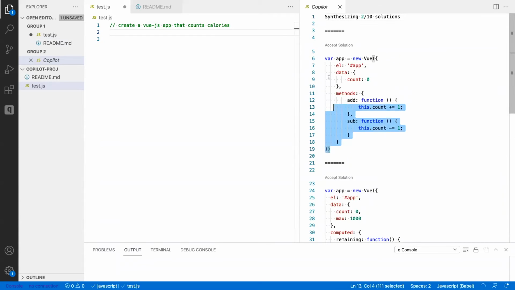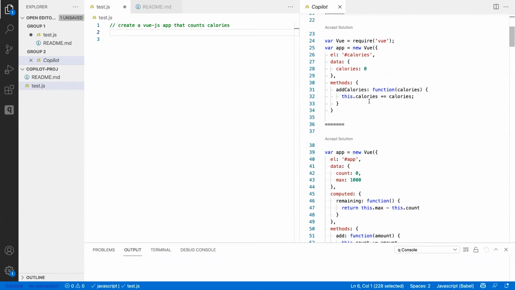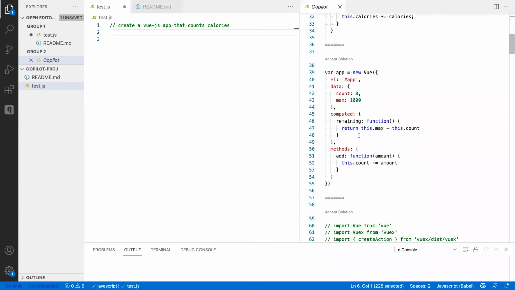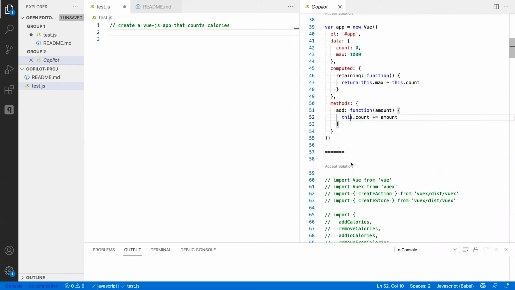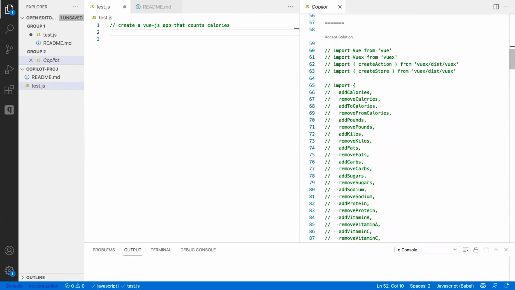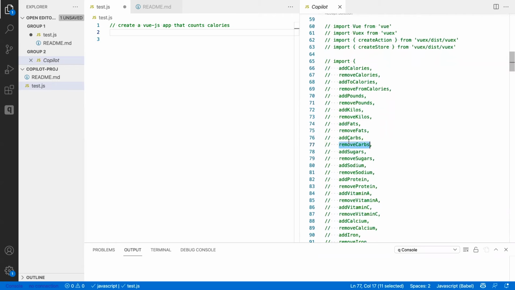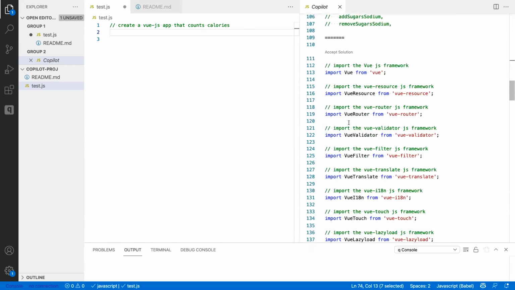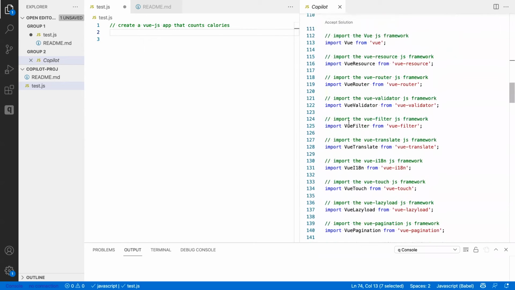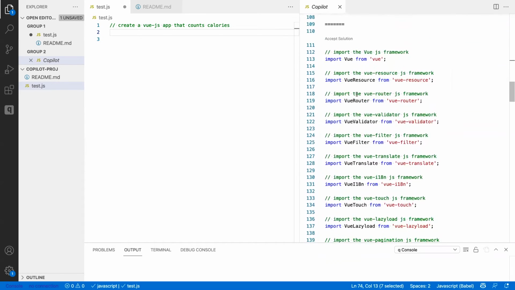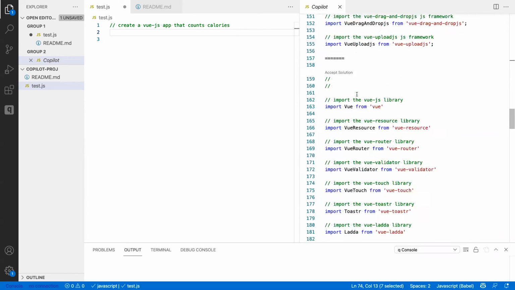Well, the first one's definitely a Vue app. I think it's mostly focused on the concept of counting rather than counting calories. And I guess this is the thing. It can understand counting. It knows that calories are a thing. I don't think it understands any more about the concept of calories. Oh, I like this suggestion. It's decided on carbs, fats, proteins. This one's gone all enterprise on us. It's decided whatever you're building, we need a hell of a lot of components. Let's just throw components at it.